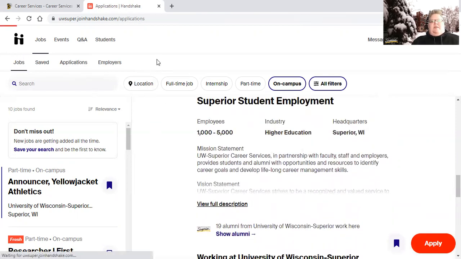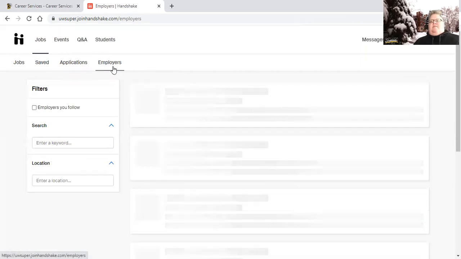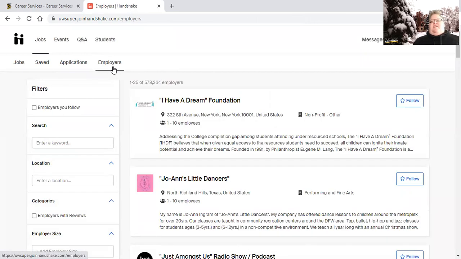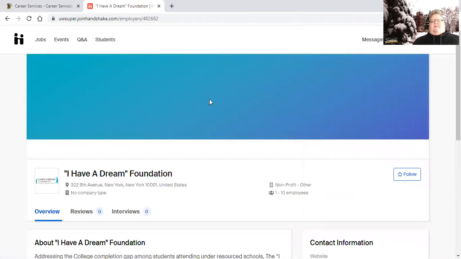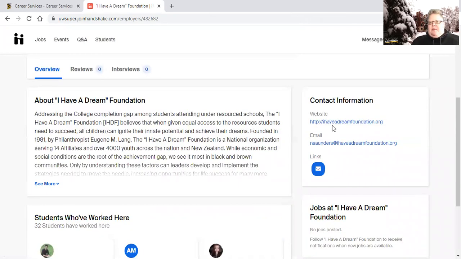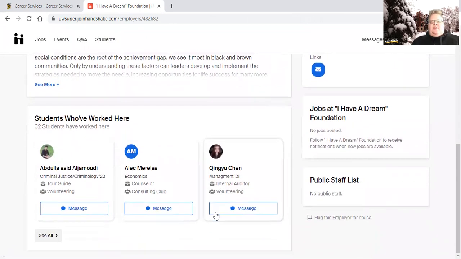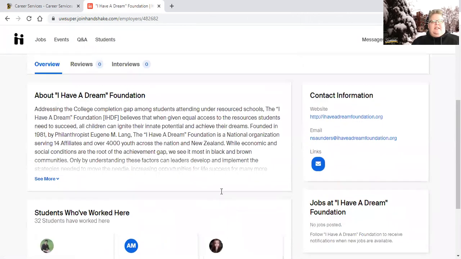You can search your applications that have already been completed. So that's a nice way to keep organized. You can also look at employers, learn more about employers, find employers, and so on and so forth. So you can click in. I'll just click into I Have a Dream since it's the first one. You can follow them, so you'll get notifications about them. You can learn more about them, their contact info, jobs that are open. You can message students who've worked there and things like that.